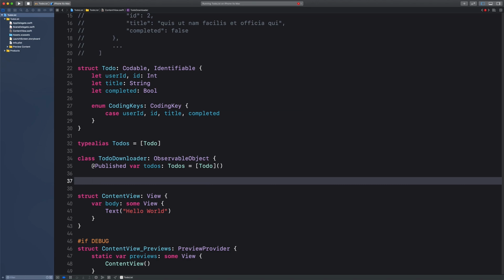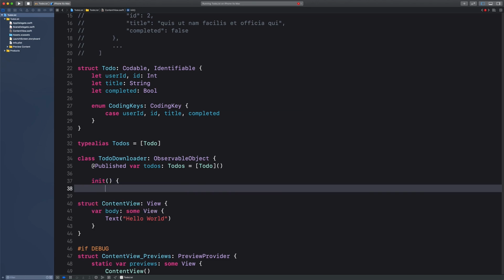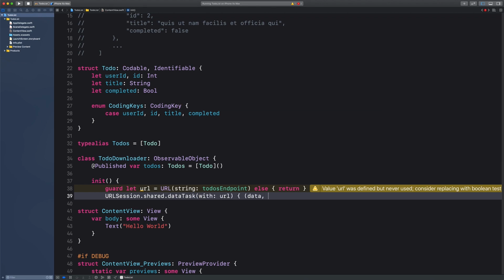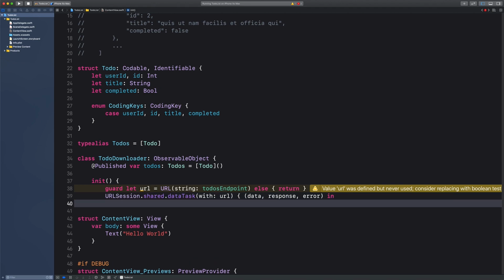Create an initializer. Get the URL from the endpoint string. Set up a shared data task on a URL session with this URL. In the completion handler, set up a do catch block.